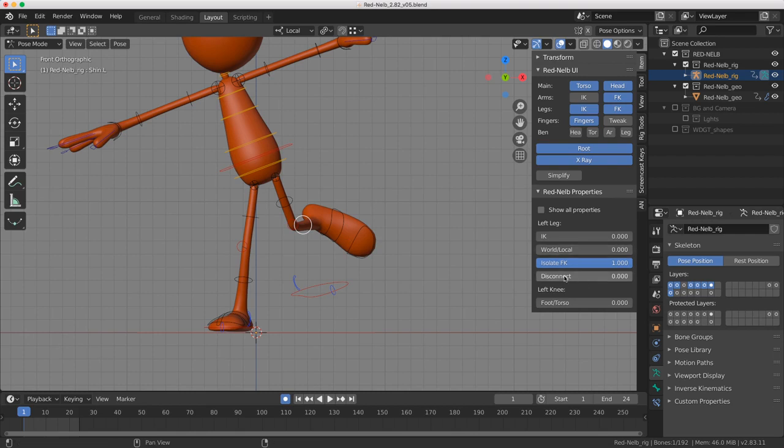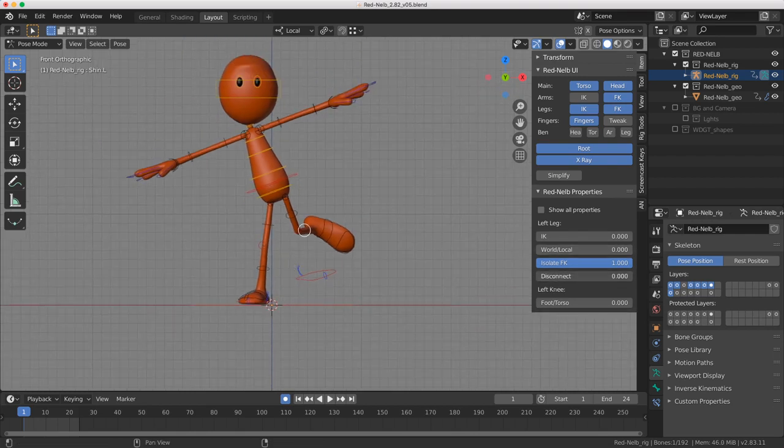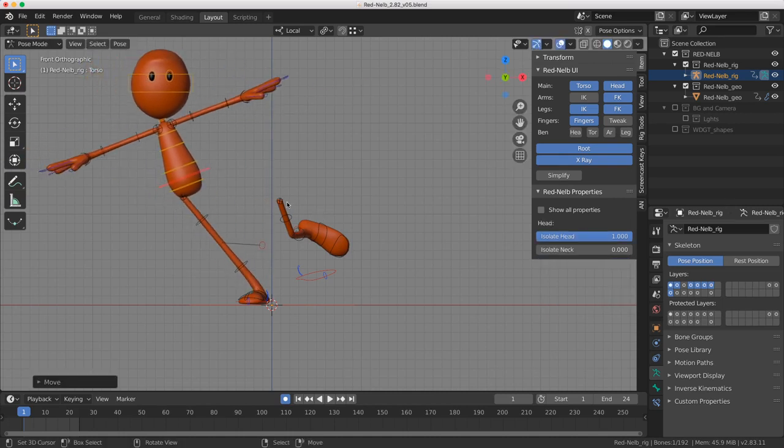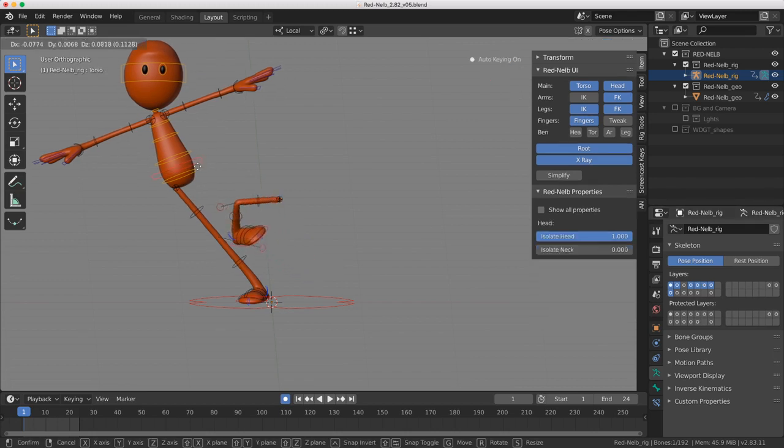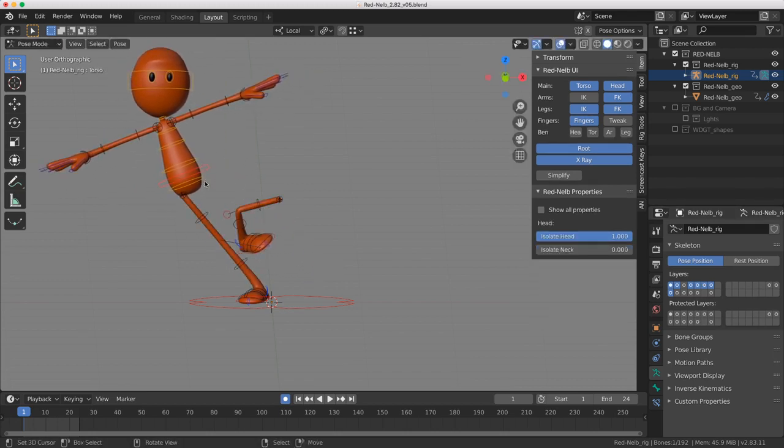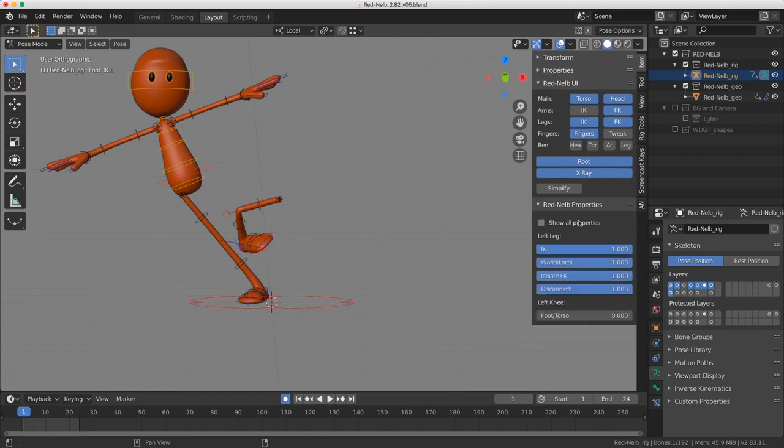Now we also have a disconnect feature. So all of our limbs here, we can actually disconnect from the body. So we can actually move it away. Now if you are in IK, you just need to make sure that you're in world mode, because if you're in local mode, then the foot is still going to go with the hips there. So if you're in IK, slide this one down and that disconnect will work as expected.